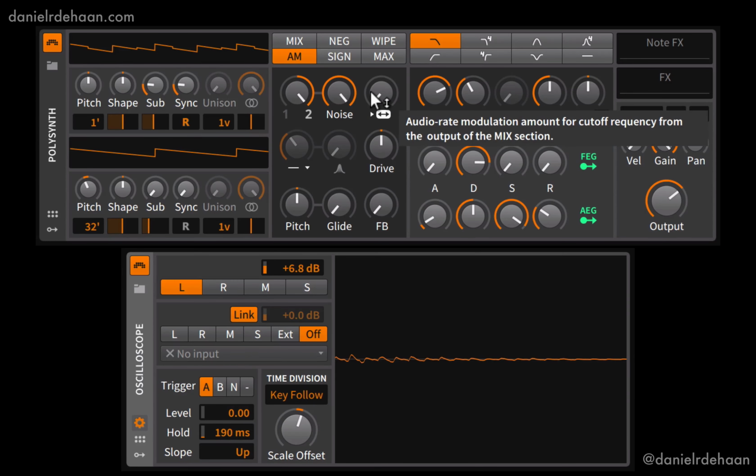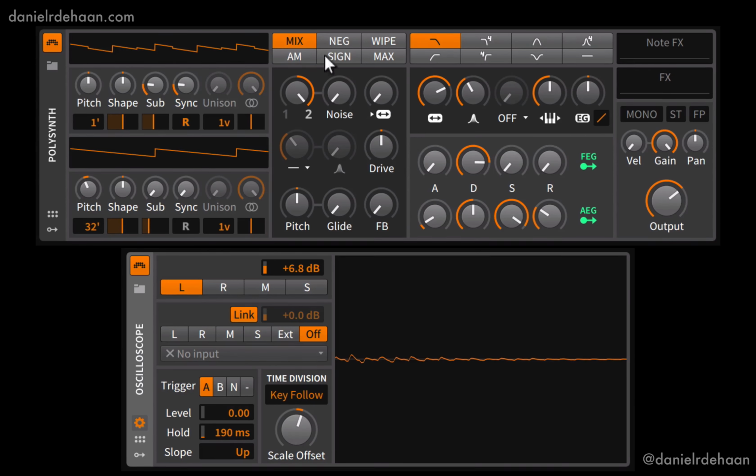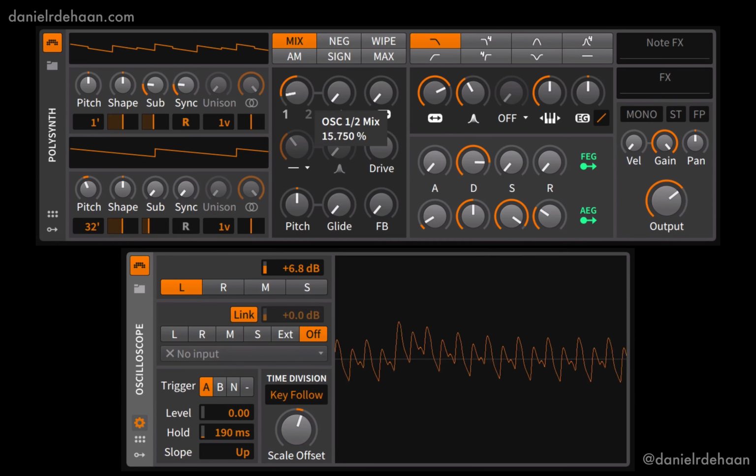Then the next knob over allows us to perform audio rate modulation of the filter's cutoff frequency, which is this section here. So as I increase this knob, we're increasing the amount that the output of these two oscillators is modulating our filter's cutoff frequency. So let's get some more interesting sounds going here.